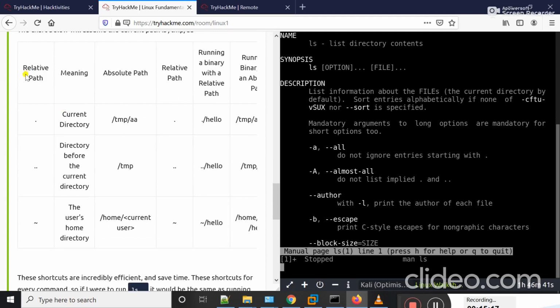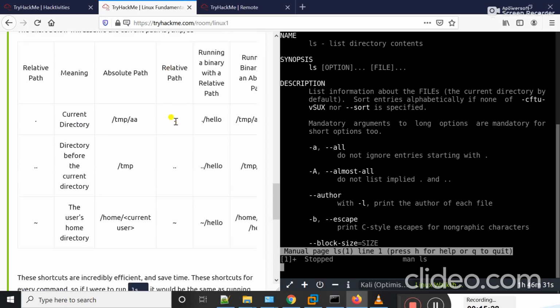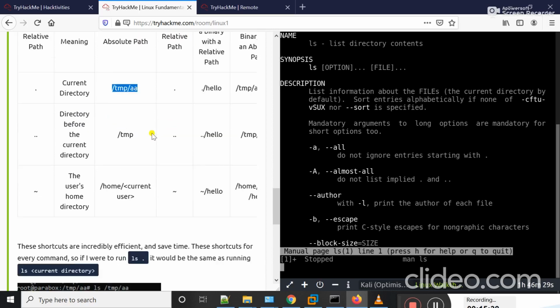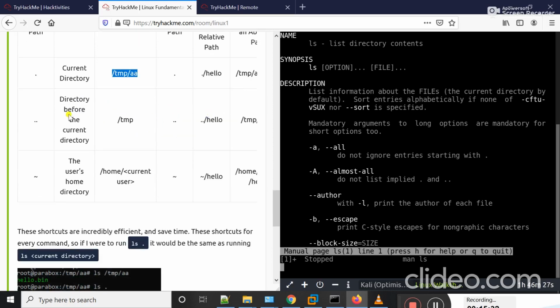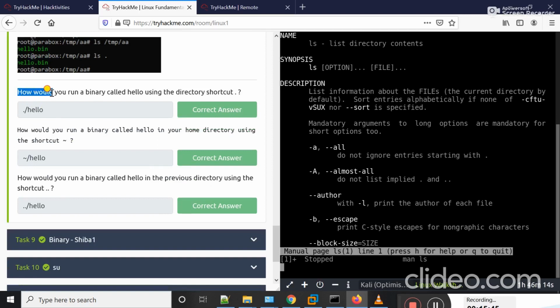Okay, if we want to run a binary that is in the current directory, I can type dot and the path of that binary. If we run a binary from the previous directory, then we have to use double dot and the path of that binary. Okay, hello would run a binary.